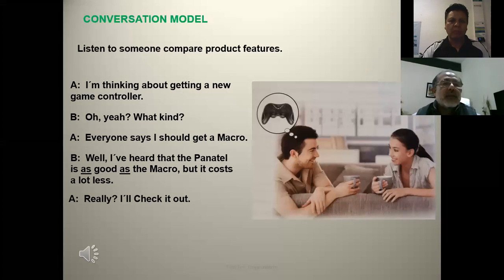Exercise A. Listen to someone compare product features. I'm thinking about getting a new game controller. Oh yeah? What kind? Everyone says I should get a macro. Well, I've heard that the Panatel is as good as the Macro, but it costs a lot less. Really? I'll check it out.